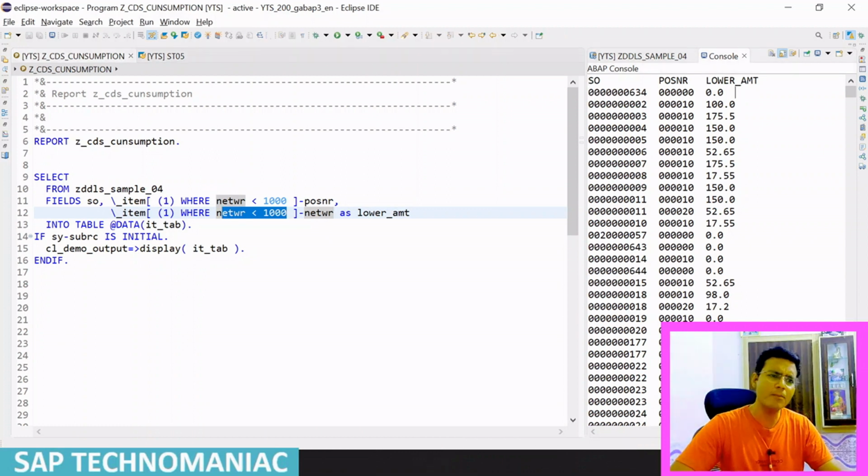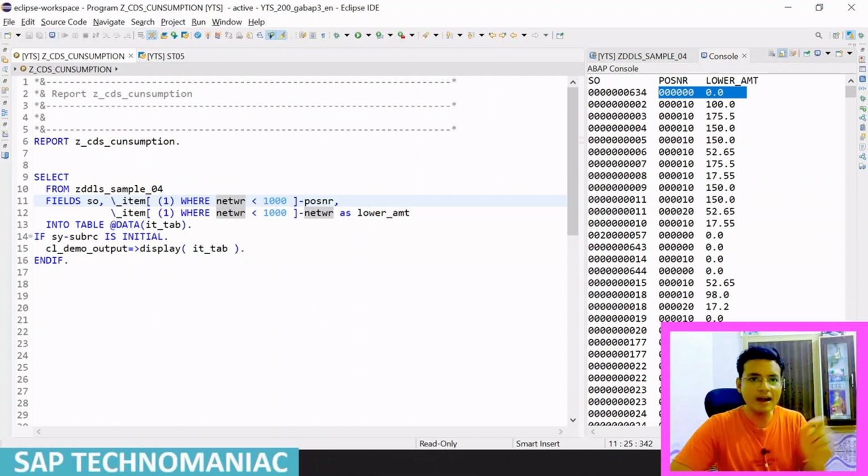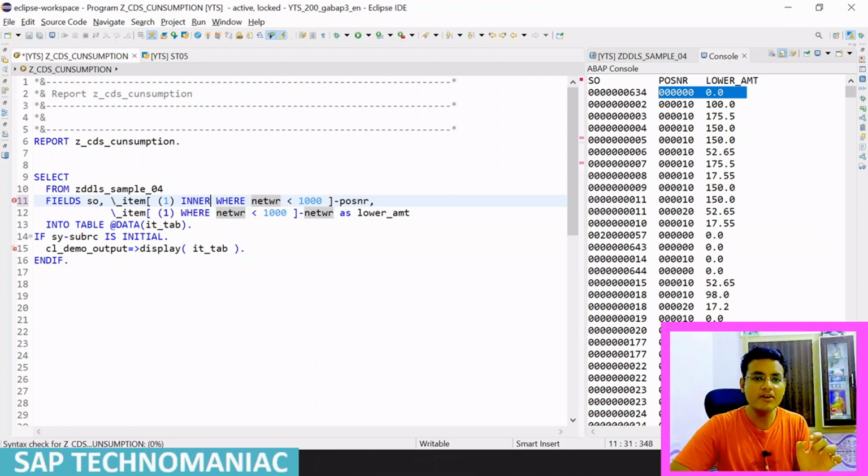But the problem is that it is displaying 0. It's wrong information it is giving to the user. So I don't want to display it at all. For that, what do we have to do? Obviously, we have to create an inner join instead of a left outer join. So how do we convert the left outer join to an inner join? Simply, along with the cardinality and where condition, we can give one more keyword, inner.